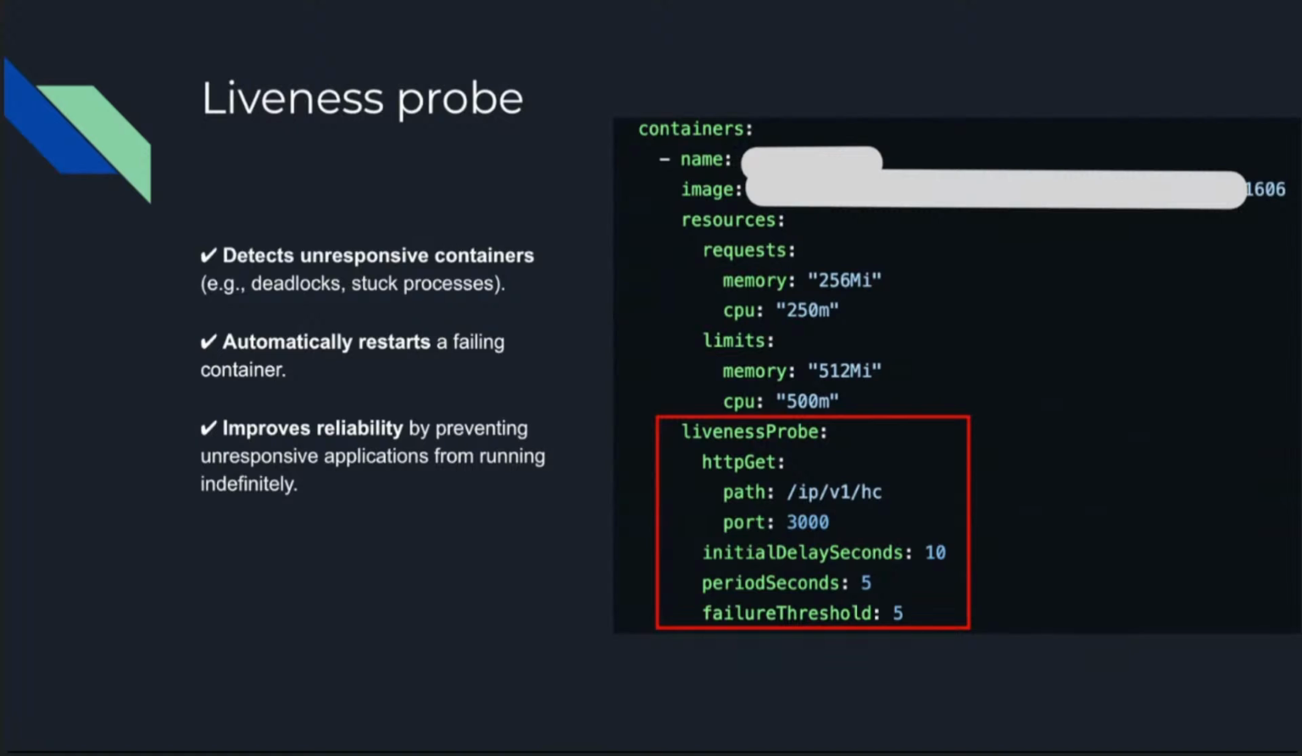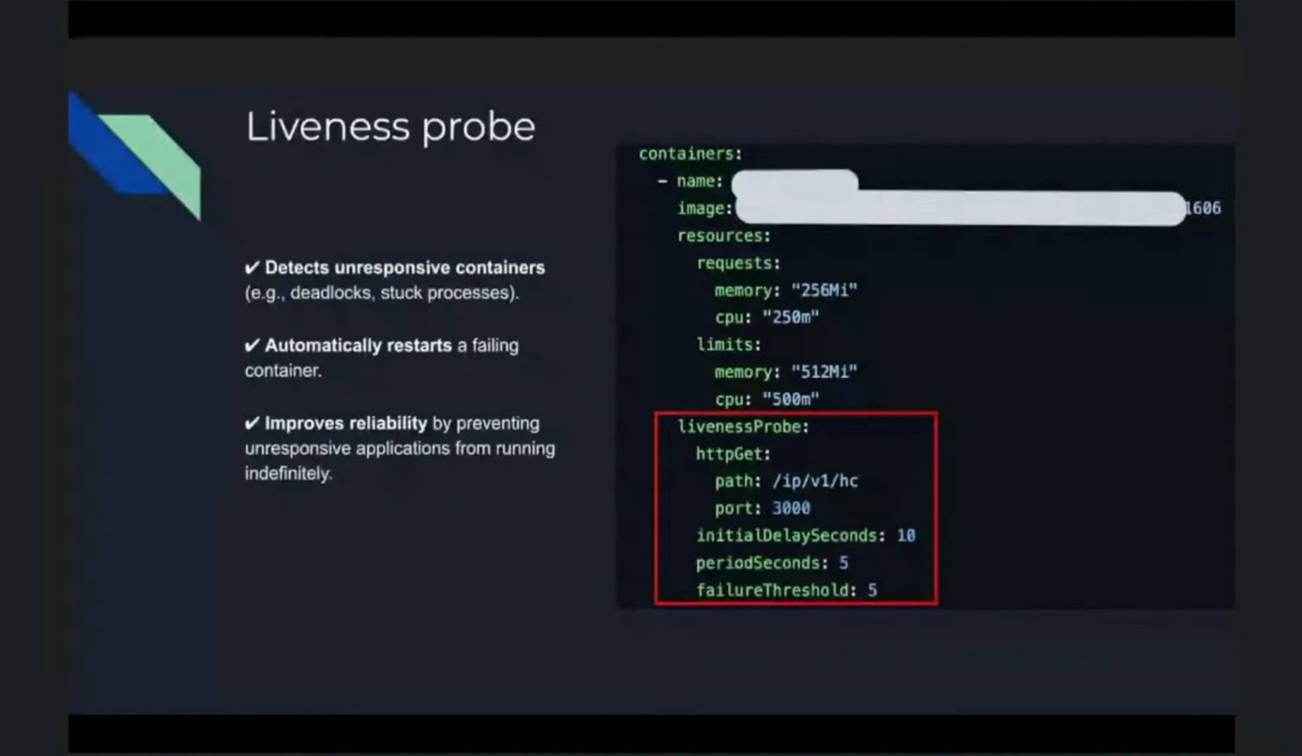Here we are describing an HTTP probe, and I say that on this path, on this port, if you get success 5 times, this is healthy. If you get failure 5 times, this is unhealthy. And please wait 10 seconds after your container or pod initially starts running to make your pod ready.